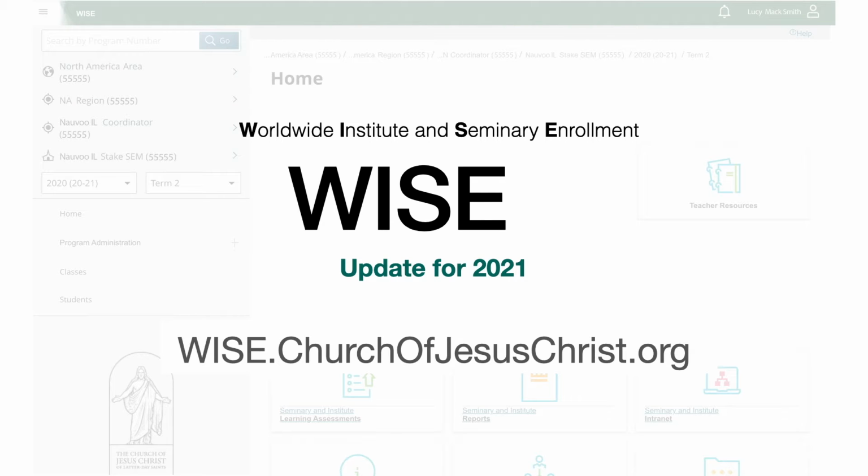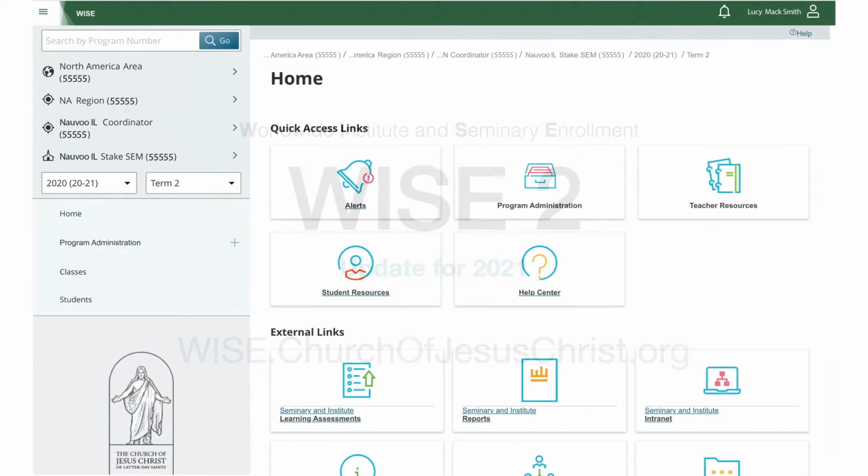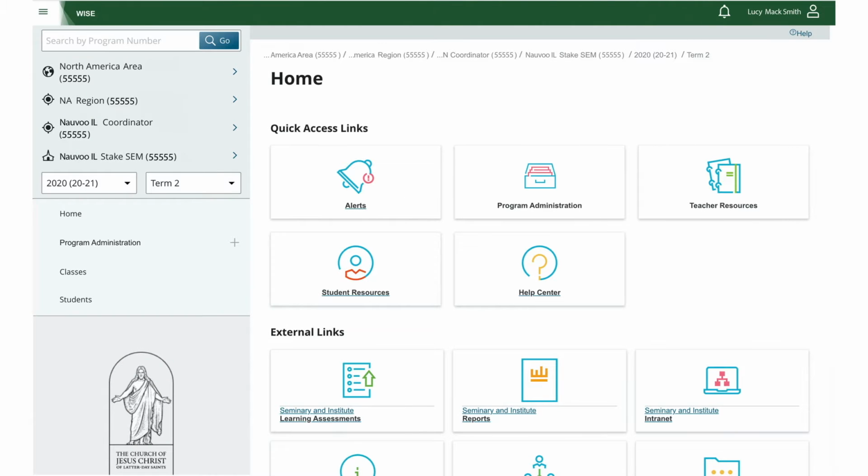Let's find out what makes the WISE 2 update so great. Log in at wise.churchofjesuschrist.org. And the first thing you'll see is the home page.